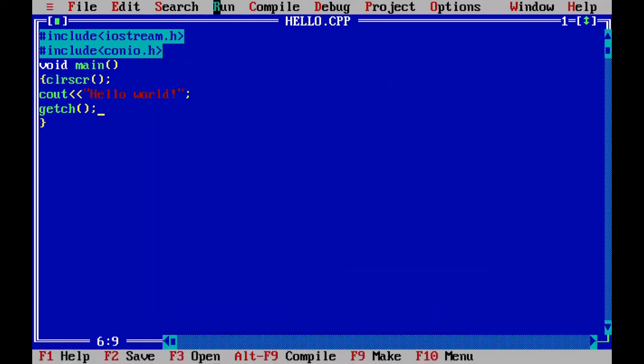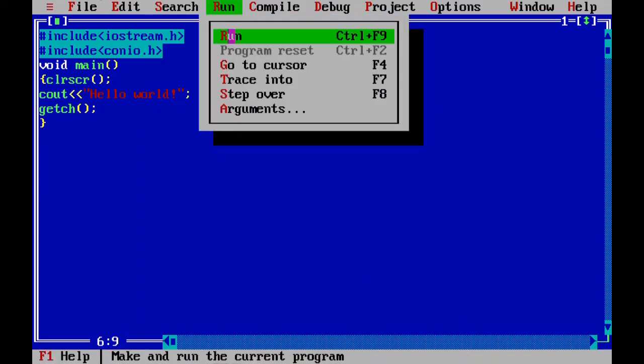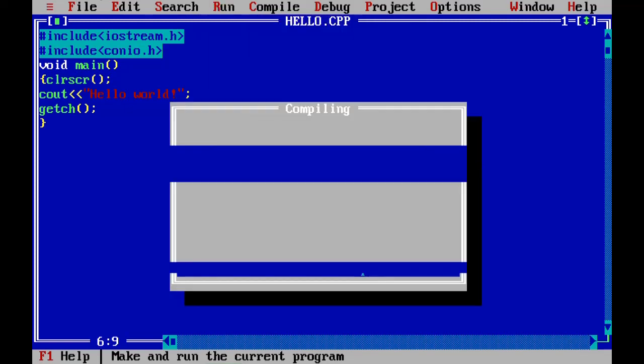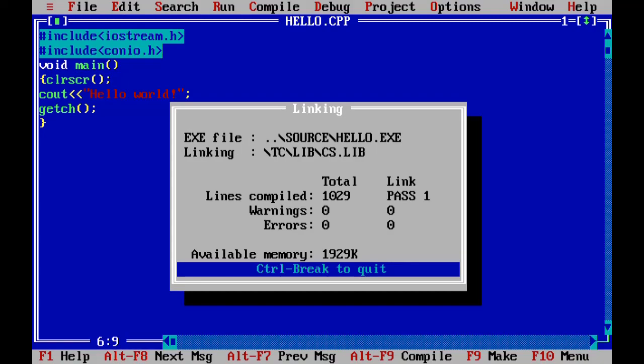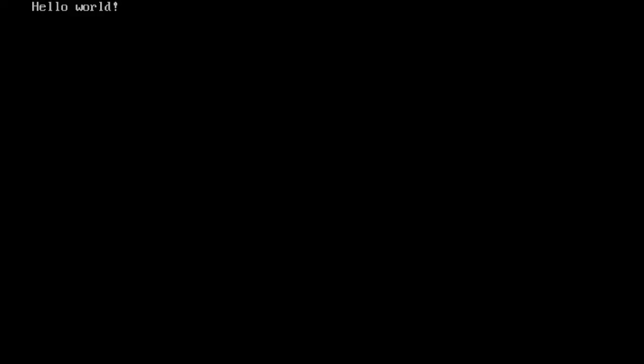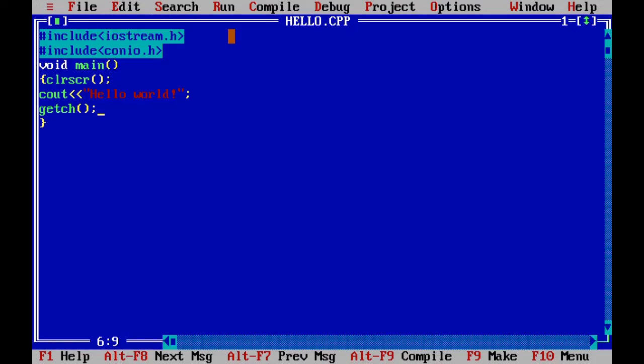We can run directly because when we click on run, it first compiles the program and then it will run. So my program has no errors and now the output is being displayed. Press enter to exit from the user screen. That's all in this video.